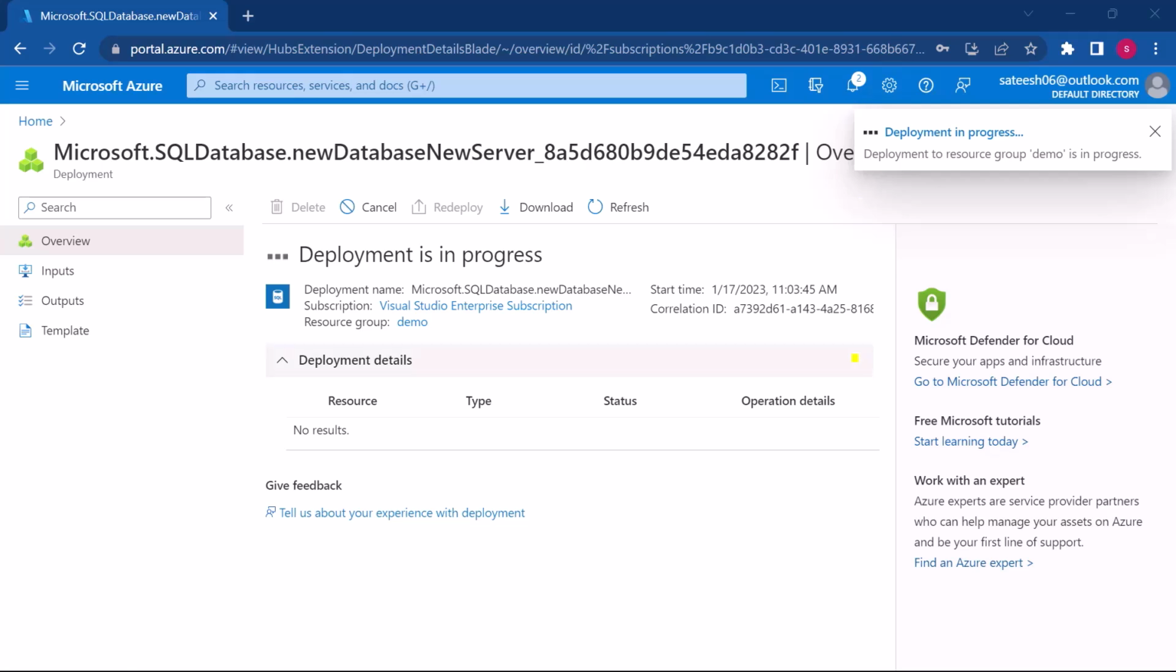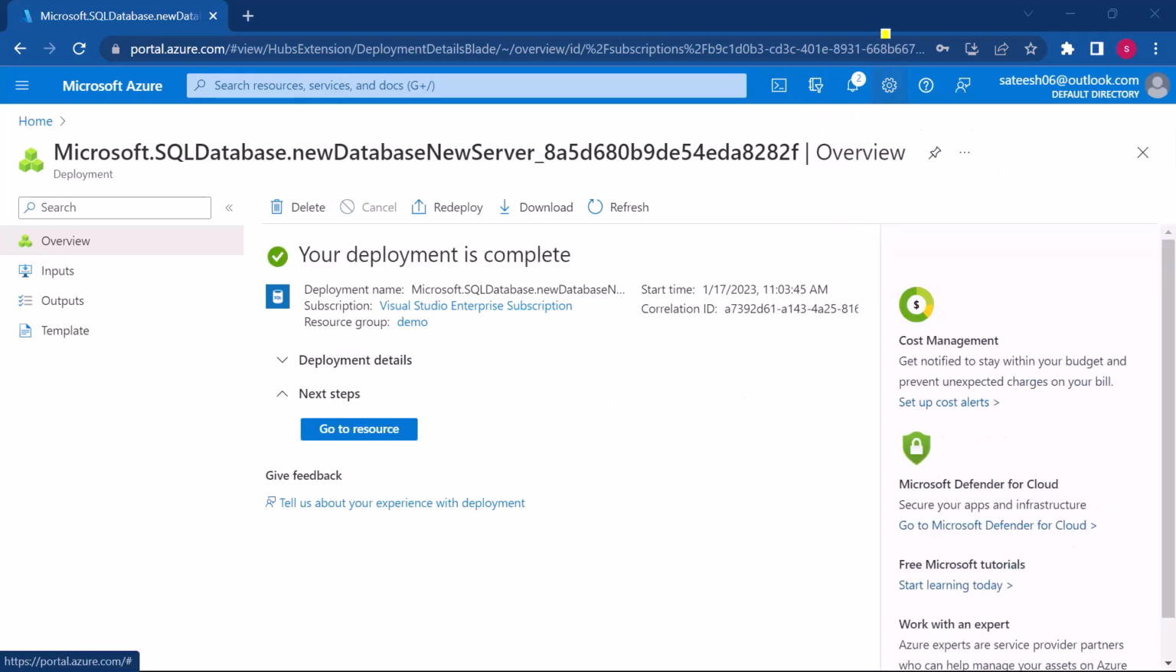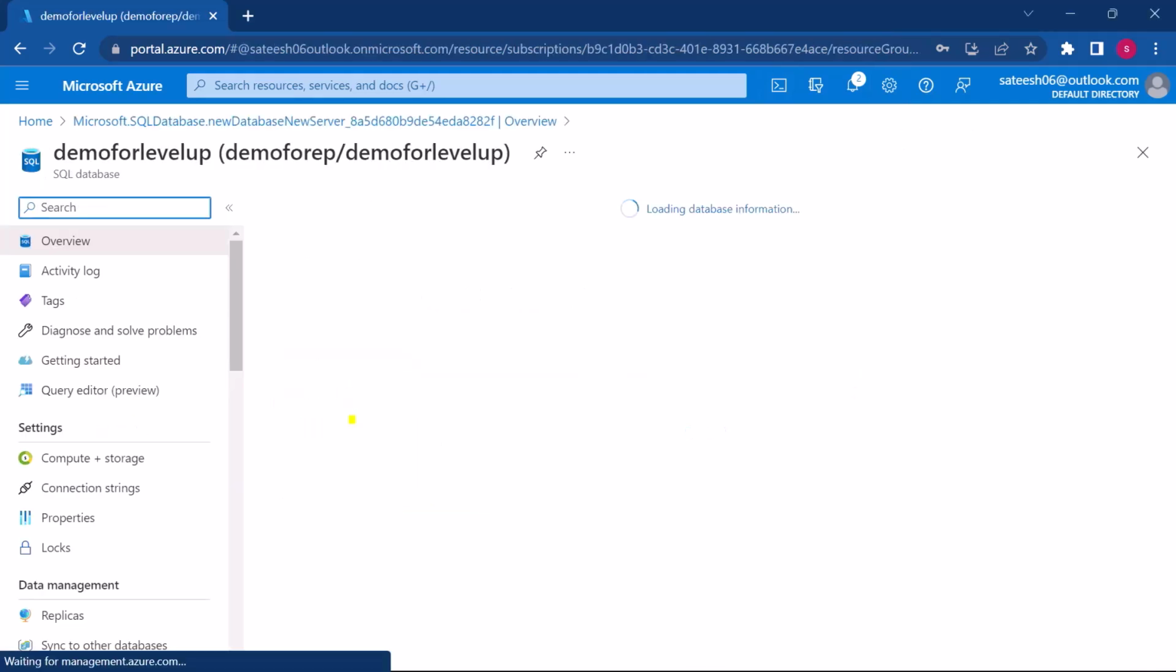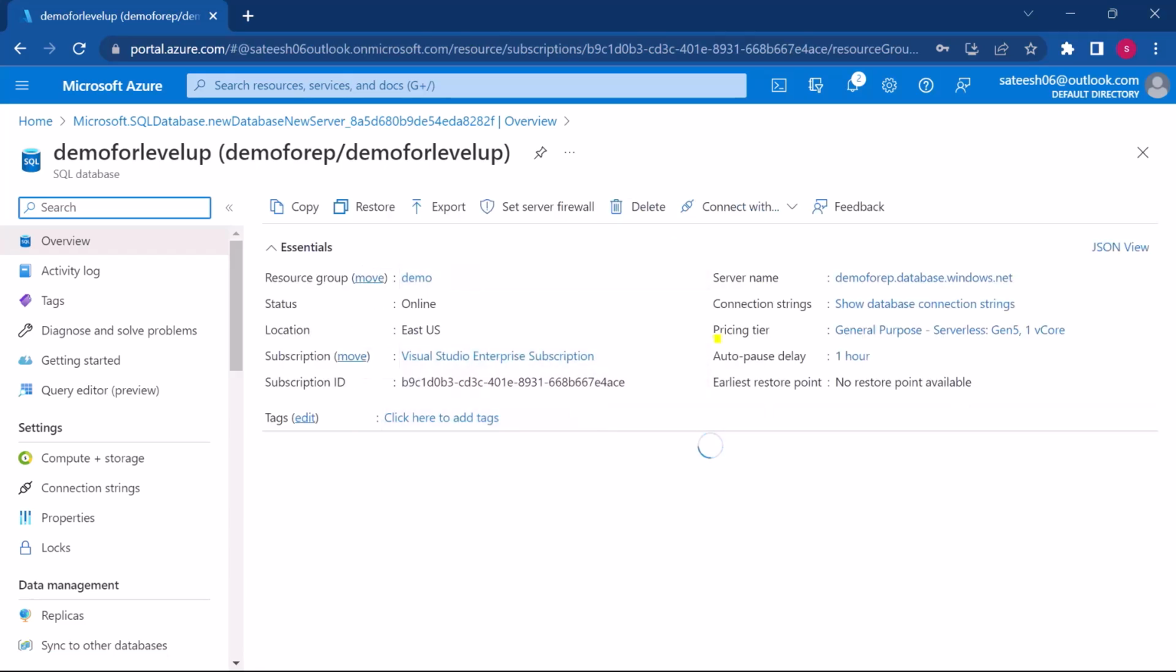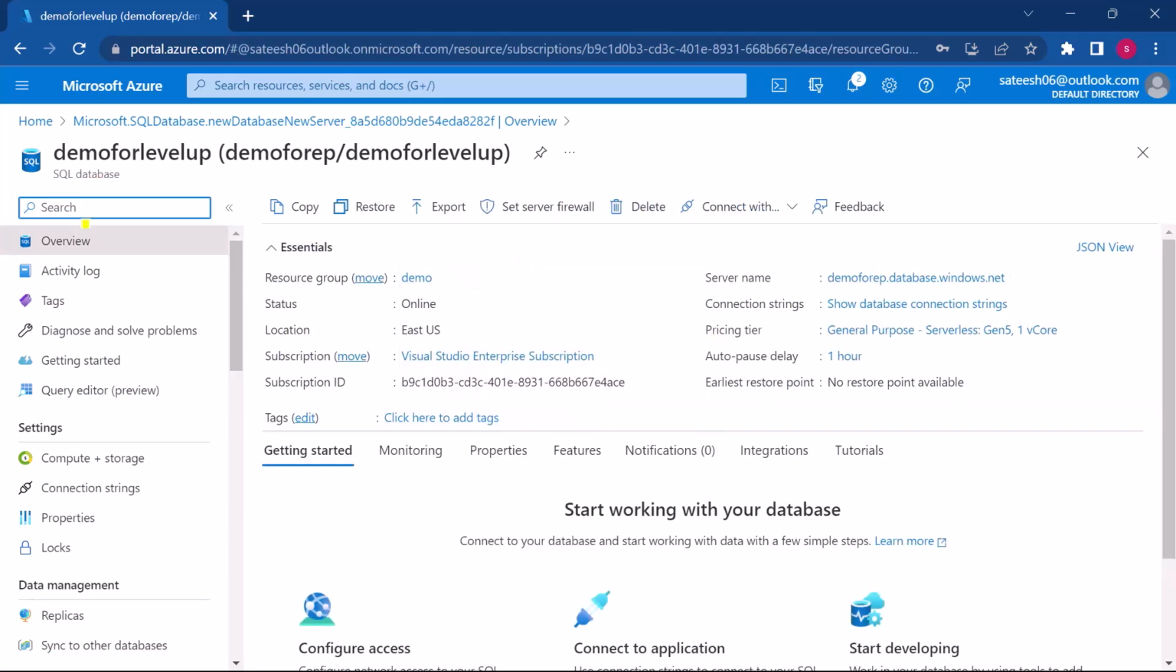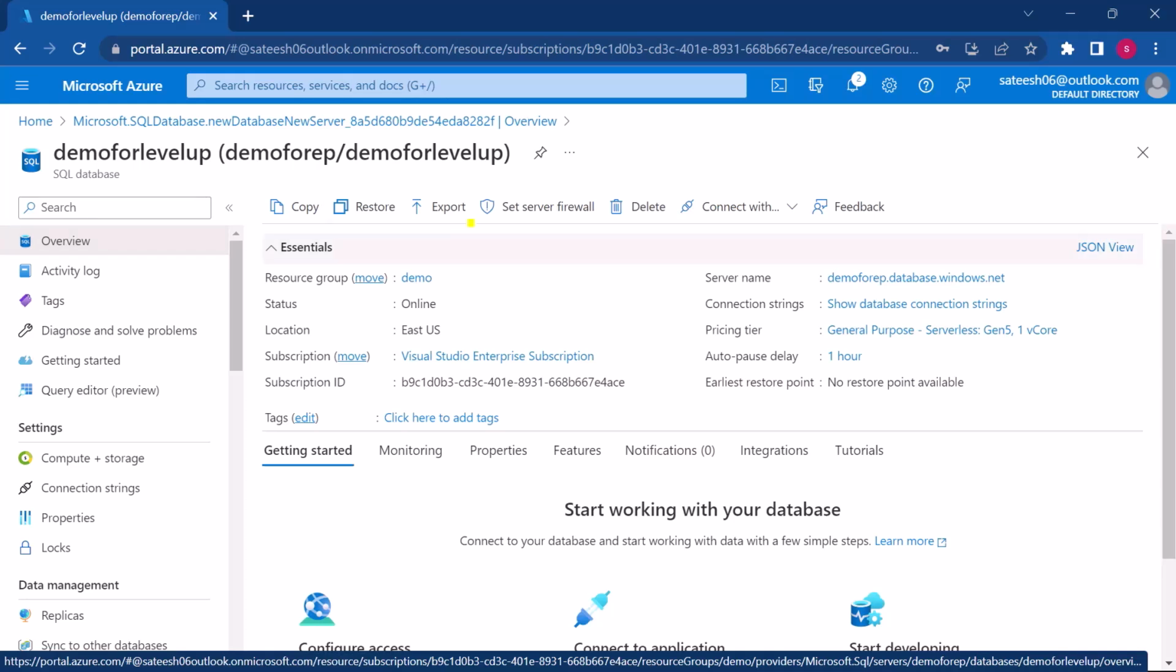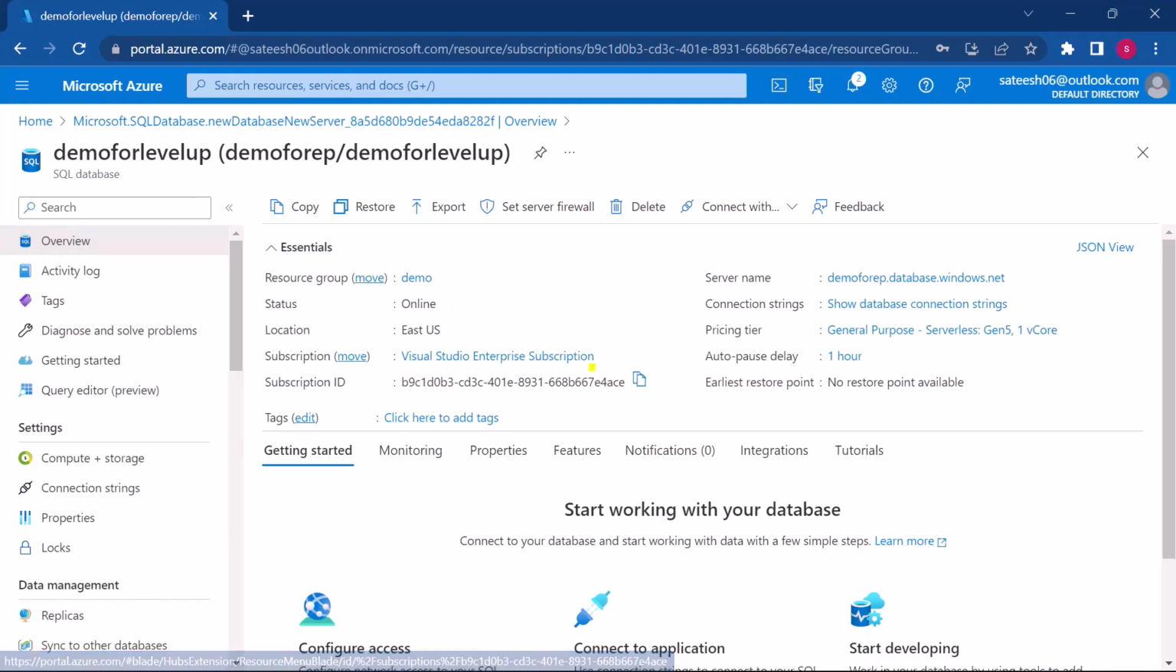This will take another moment for the deployment to finish. Now, if we see this, the database is created. Select this option, go to resource. Now, you can see the database is created, and there are a lot of options here. Let's go to overview. In the overview, you can see the resource group and the status.